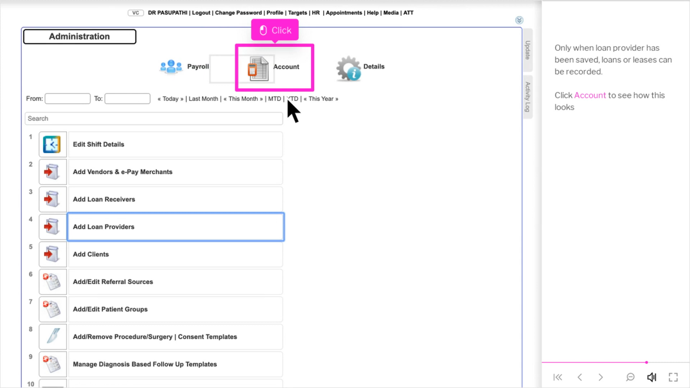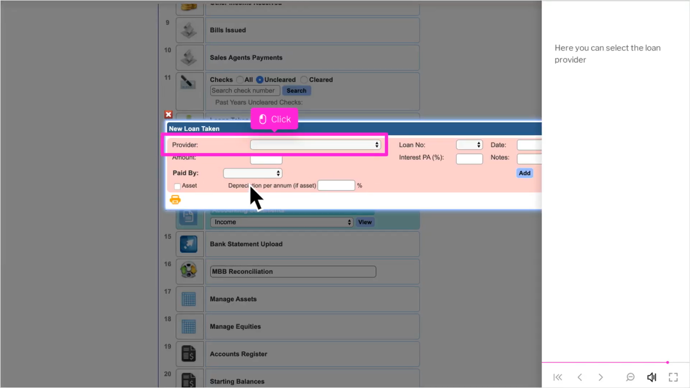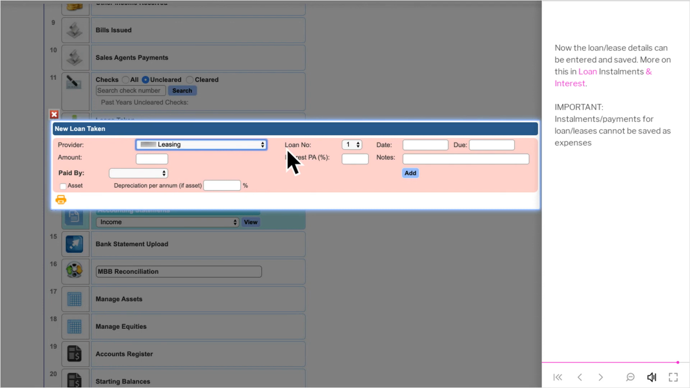Only when loan provider has been saved, loans or leases can be recorded. Click Account to see how this looks. Click New under Loans Taken. Here you can select the loan provider. Now the loan/lease details can be entered and saved. More on this in Loan Installments and Interest.